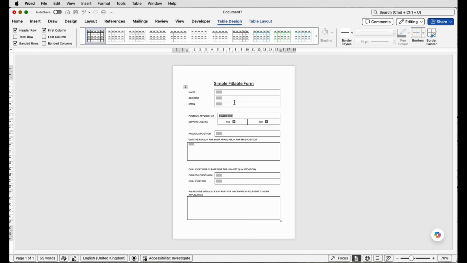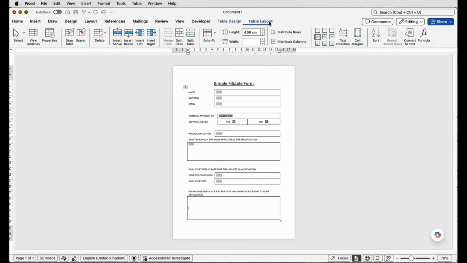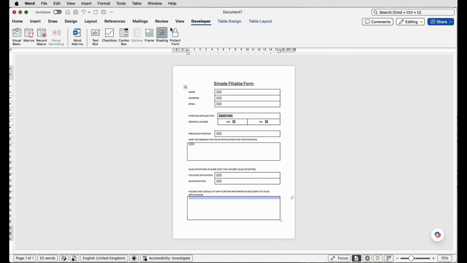What you can do is make some decisions on whether you want these grey boxes to appear or not. You can see this one at the bottom isn't there, so let's just correct that. Go to table layout, align the text at the top, go to the developer tab and pop in a text box, and then you can now protect your form. So now the form's protected, you can tell because everything's greyed out.